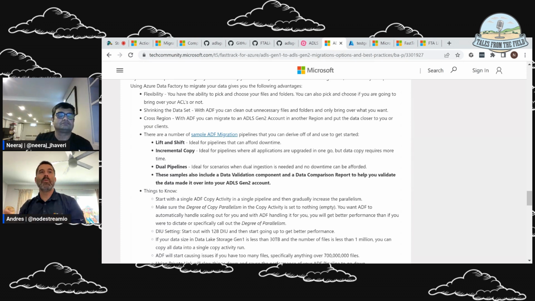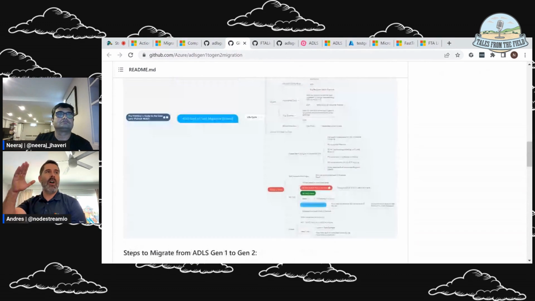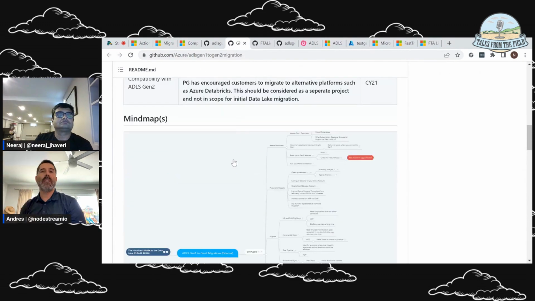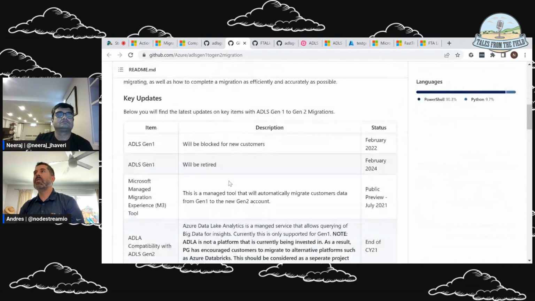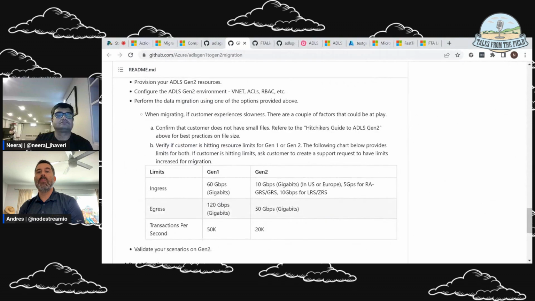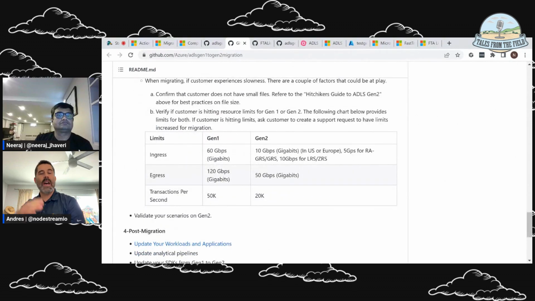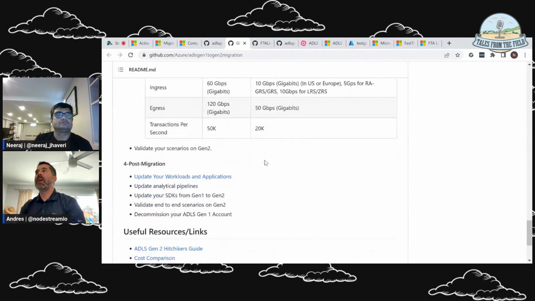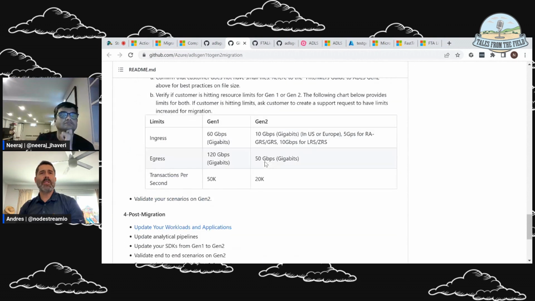We do have some great templates for you on the GitHub repo at aka.ms/ADLSmigrations. That repo has all the information you need. The mind map has everything you need, and the blog post that Neeraj, myself, and Montashaw helped write has everything you need. There are templates for lift and shift, incremental copy, bidirectional sync.